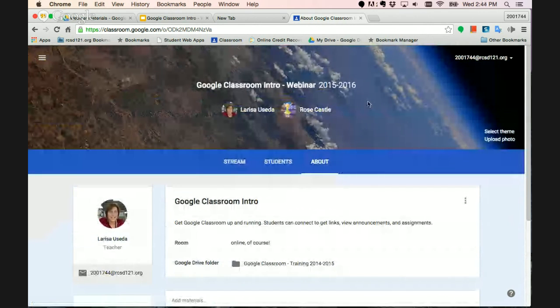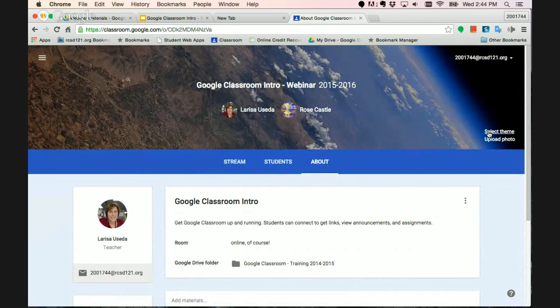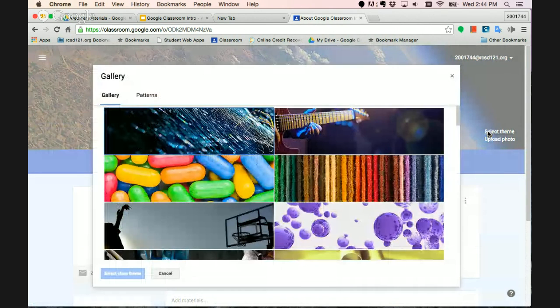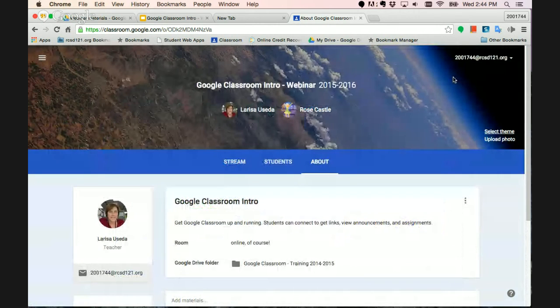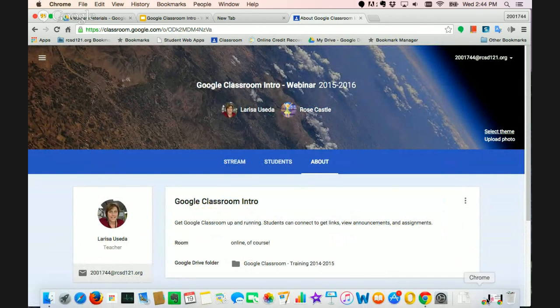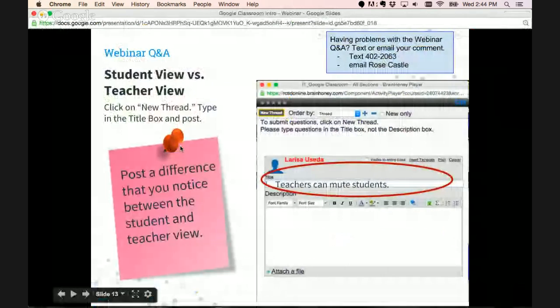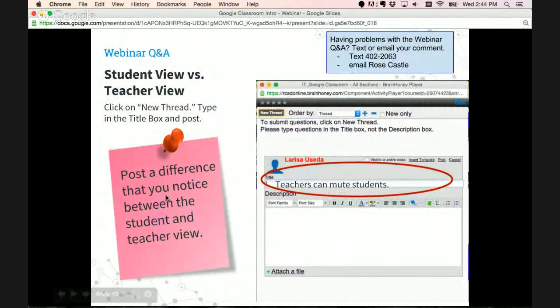One thing that I didn't mention was the theme. Right at the top, the teacher can select from a bunch of themes or upload a picture of their dog or of their class. This is helpful for students to differentiate your class from their other classes. Okay, great. If you could now go ahead and post a difference that you notice between the student view and the teacher view.